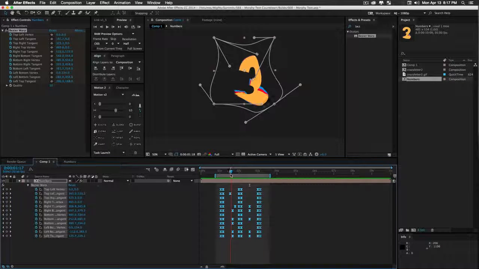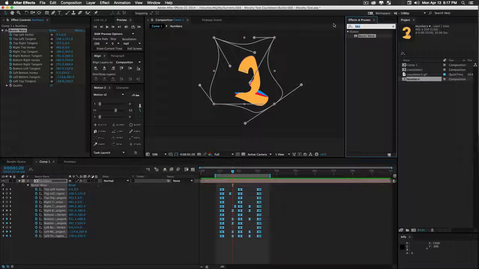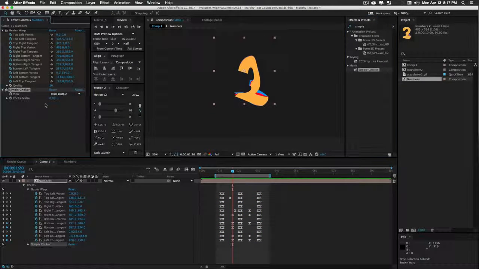Let's actually smooth out some of these points just a little bit more by grabbing something called a simple choker. So we'll grab the simple choker and place it on here and maybe turn our quality up. I'm holding Command so it changes in decimals.